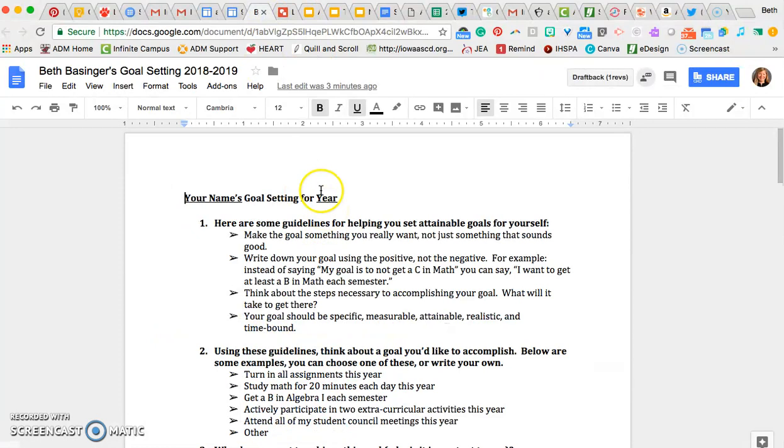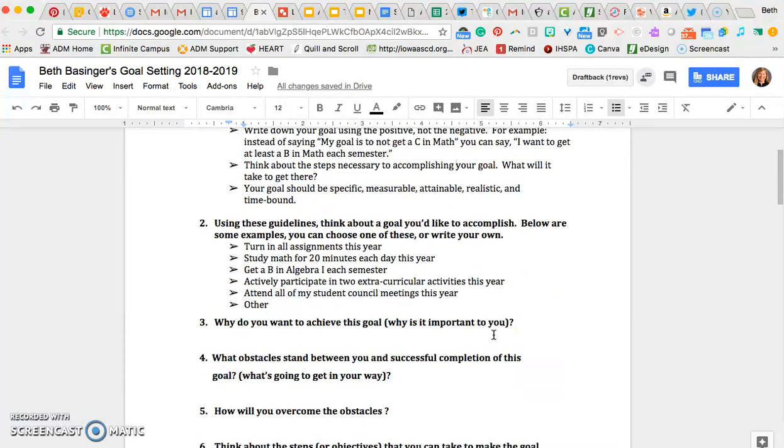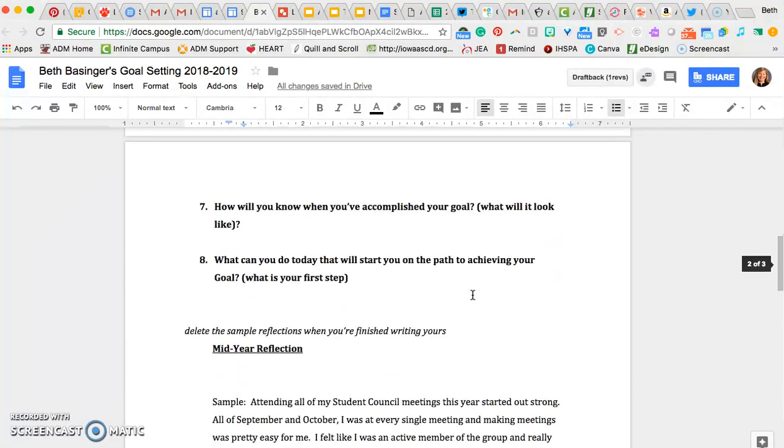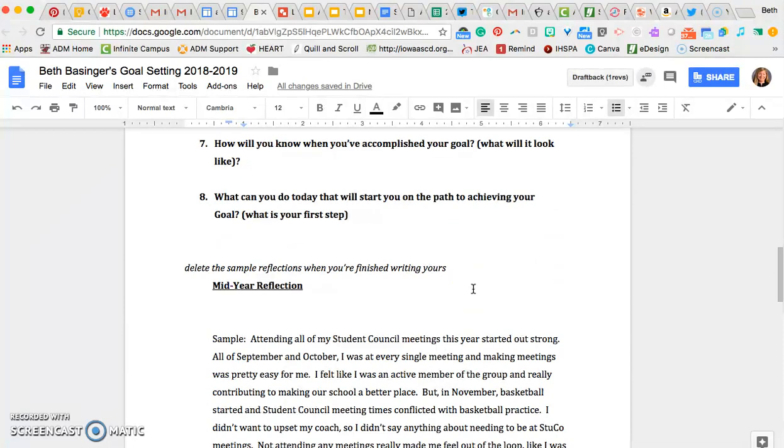So now I'm going to go to my goal setting document, and this is where I'm going to walk through these steps with my advisor to change my name right here and my year right here, 2018-2019. And then I've got some suggestions for what goal setting looks like, things I want to think about as I'm doing my goal setting, and I've got some questions to answer as I'm processing setting my goal for myself.